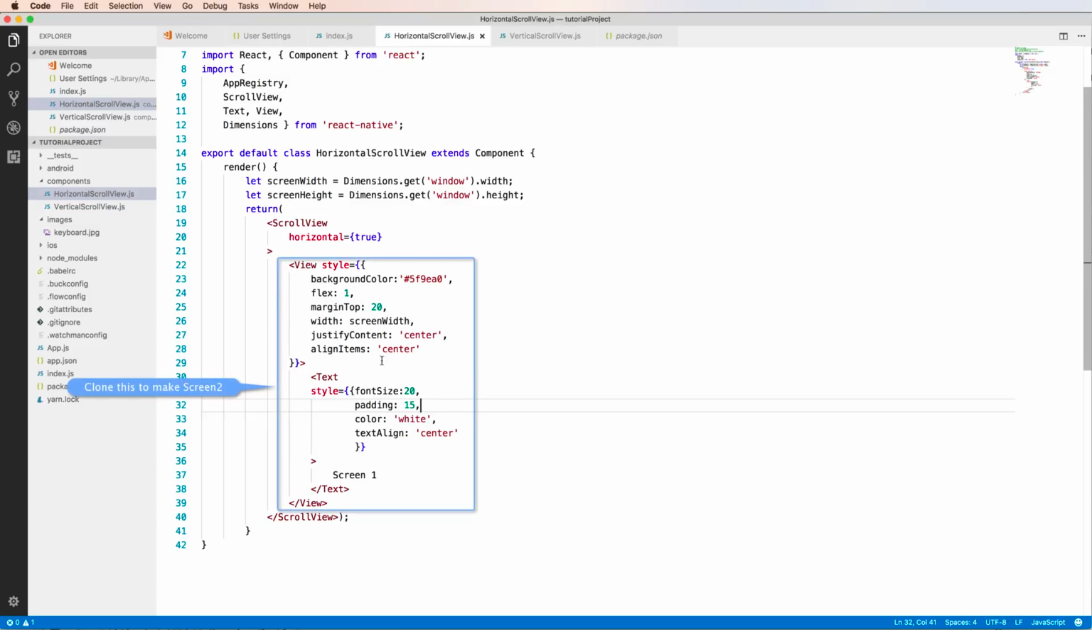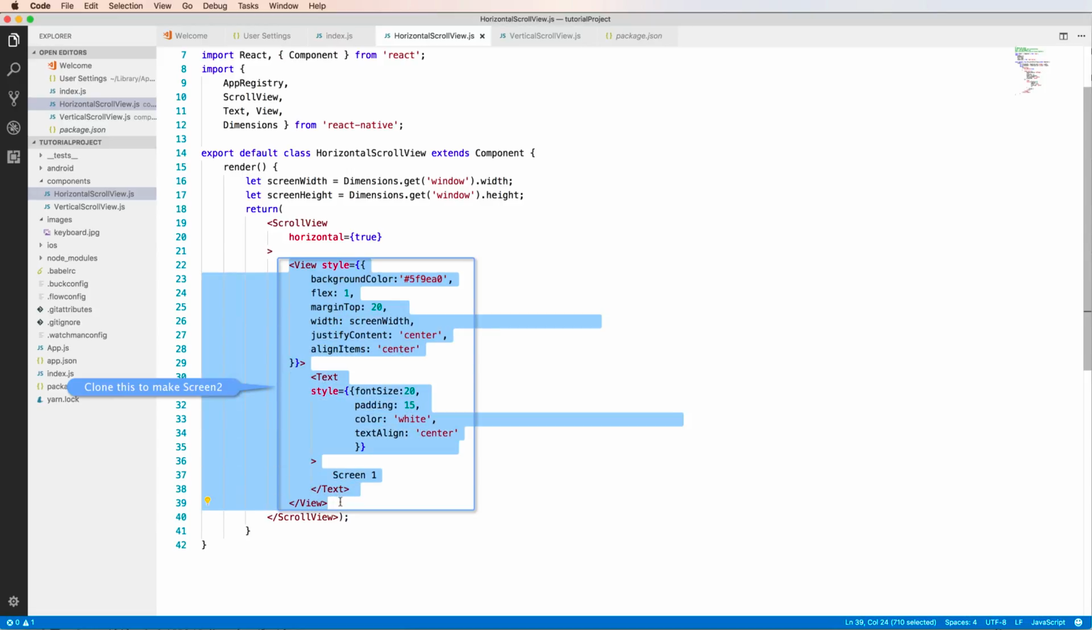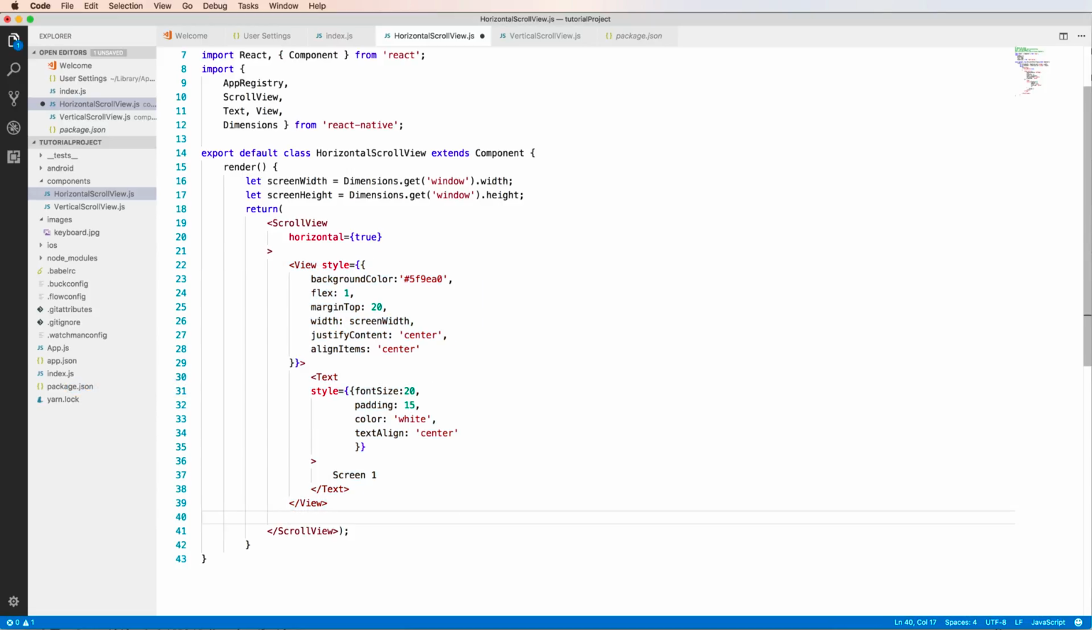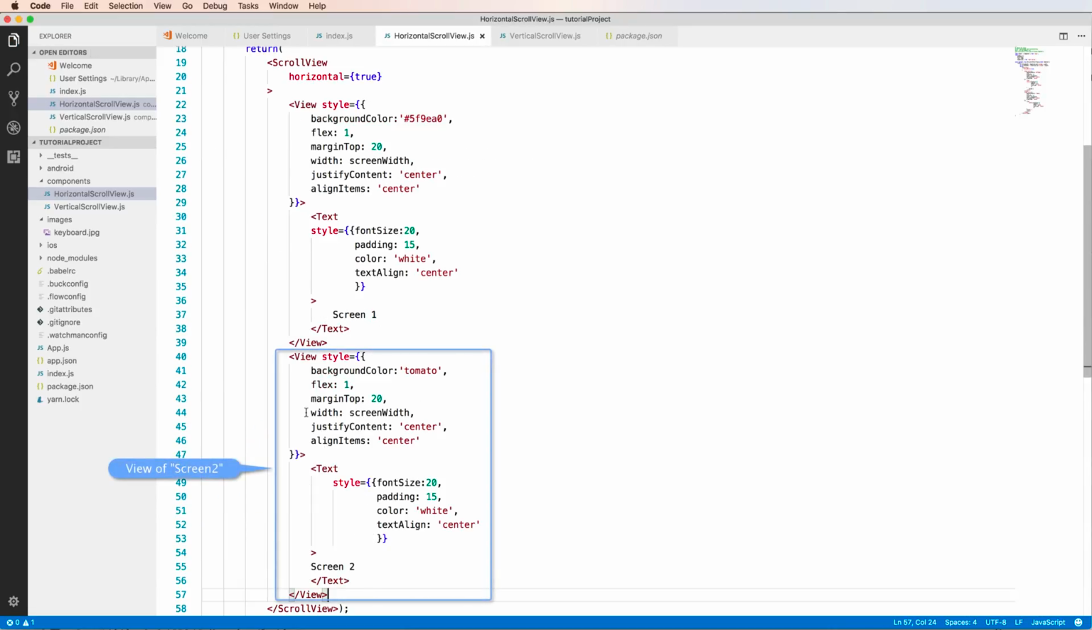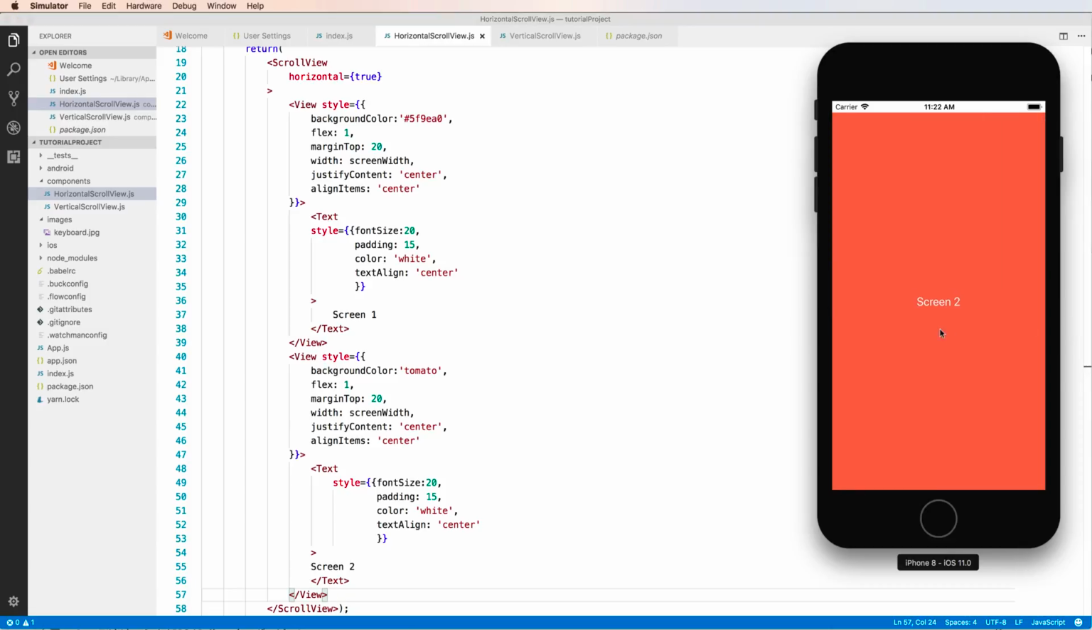Second, you can make screen two by copying this view and pasting it here. It means that you can define a view here and copy all of these and change the background color and change the text content. So we have the new screen two. It has a background color tomato, and it has the text content screen two. So we can scroll left and right to see screen one and screen two nicely.